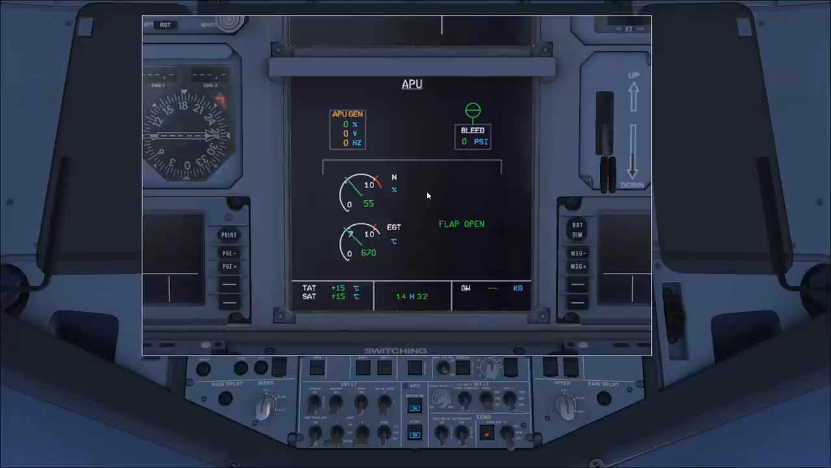Now once the APU is fully started up, you'll get some more information popping up at the top here. You can see that the APU has its own generator, so it can provide electrical power to the rest of the plane. And you'll see that just as it gets to about 95%, the generator will come online. Again, this is all being controlled automatically by an onboard computer. And then once the APU is ready to use, you get an available message there.